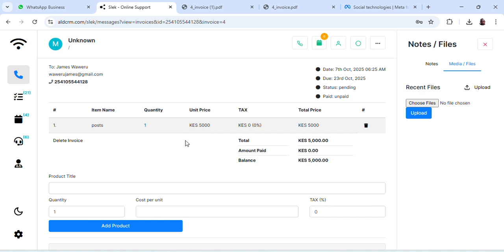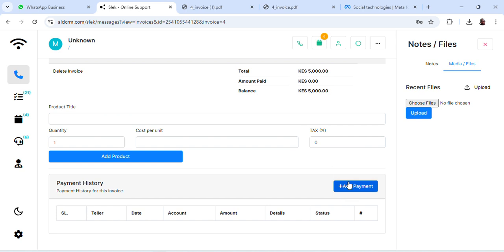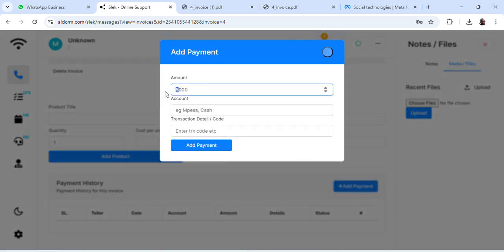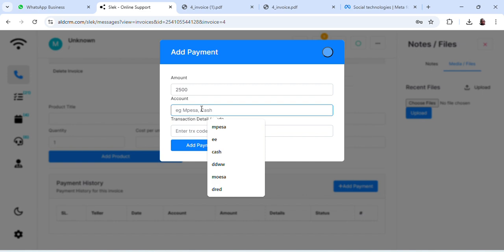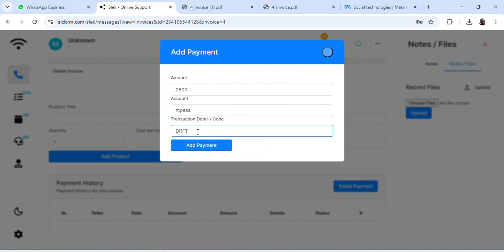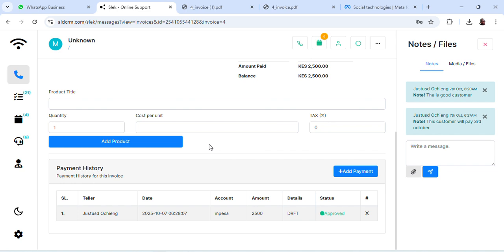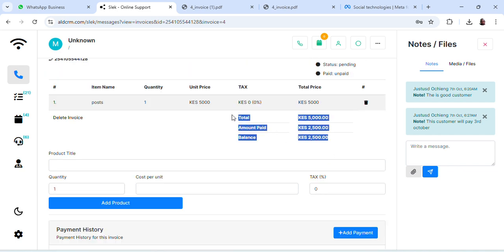You can add payments. And with this system, with the Slack, you can even collect partial payments. For example, the total bill was 5,000. Then the customer has paid half, that is 2,500. He has paid by M-Pesa. The transaction code was that. Then add payment. So anytime you add payment, the balance reduces here.